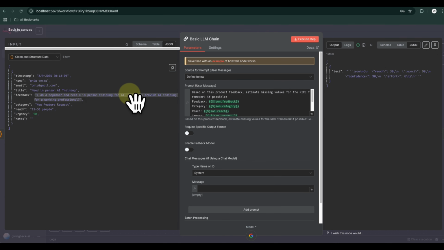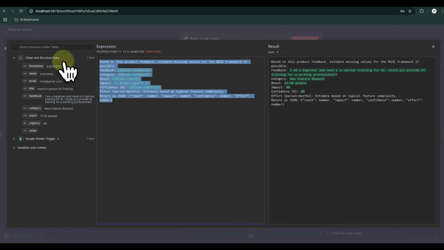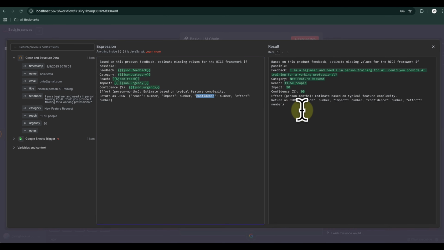So let's see what happens here. Basically, we get the structured data from the left and provide the prompt to our LLM model. I would say just return the JSON file: reach, impact, confidence, right? So these numbers are important for us. Great. Now let's see what happens.